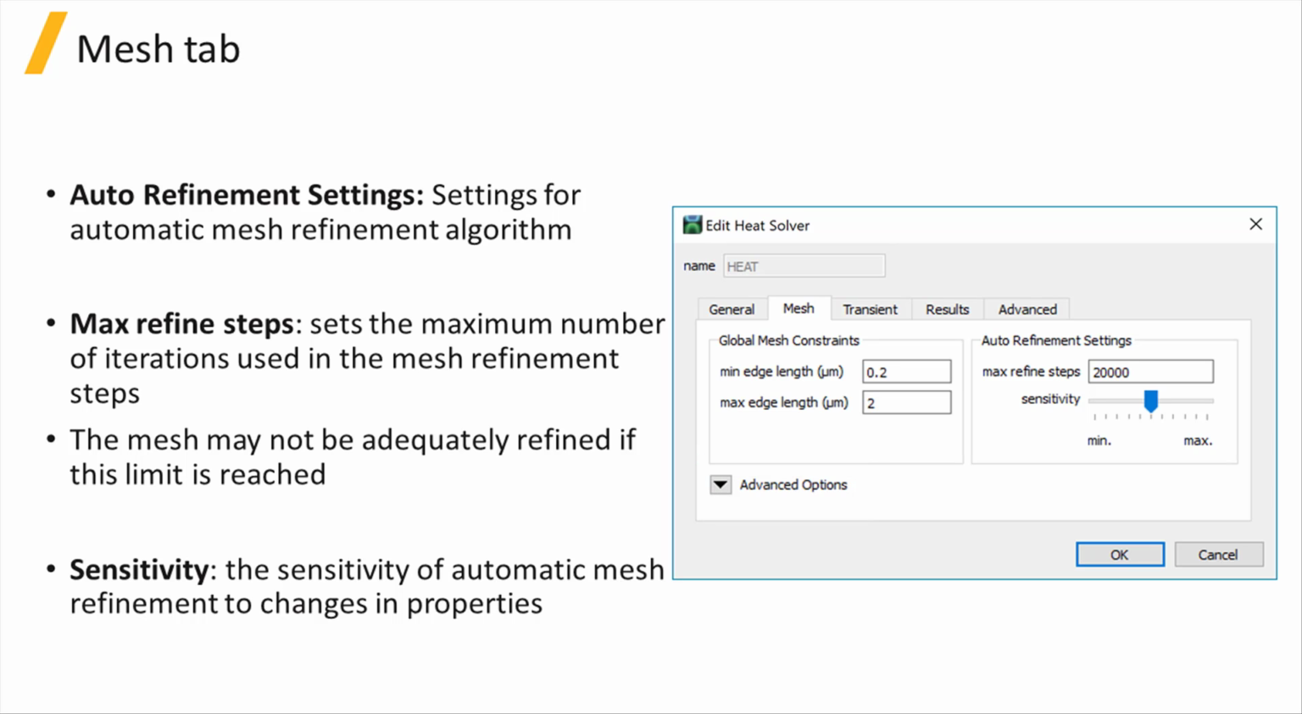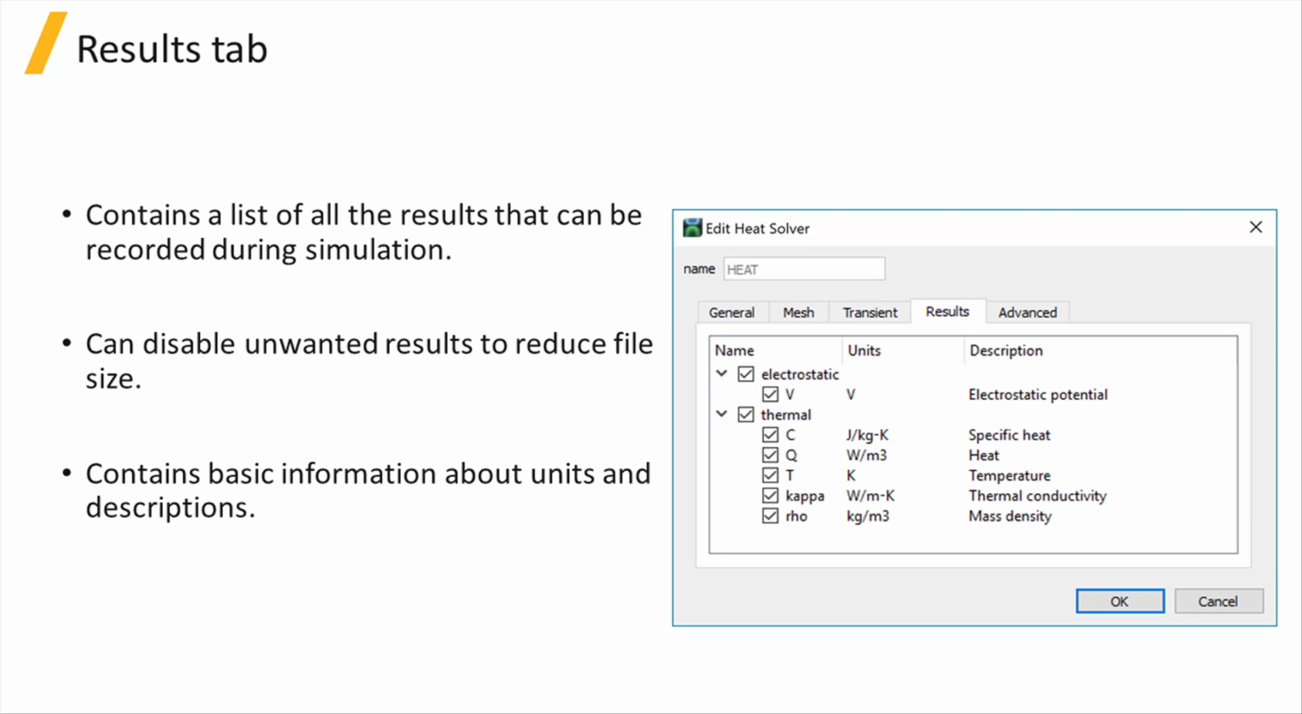this course. The Transient tab includes settings for transient heat simulation and is covered in the Transient Simulation subsection of this course. The Results tab contains a list of all the results that can be recorded during a heat simulation. One can pick to enable or disable one or more of the results to reduce file size after the simulation is run. The tab also contains basic information about the available results such as their units and descriptions.